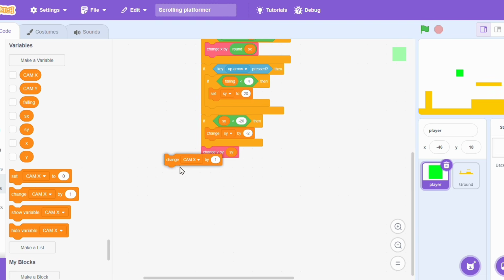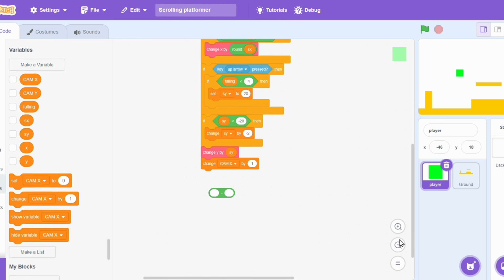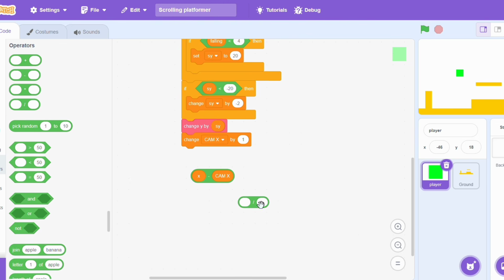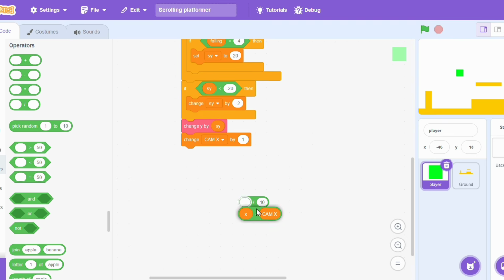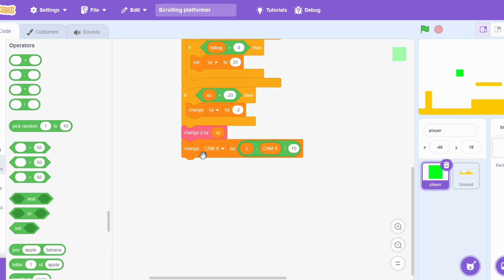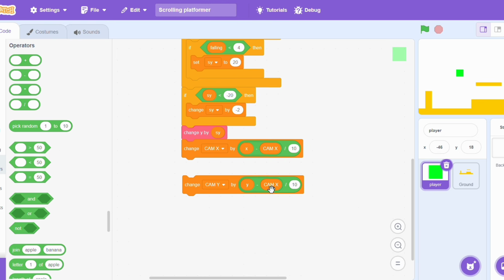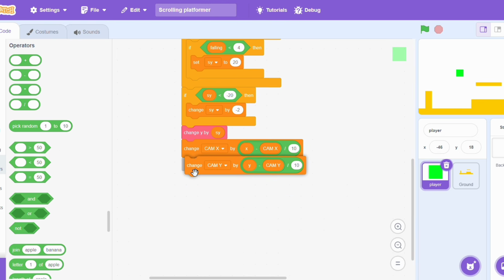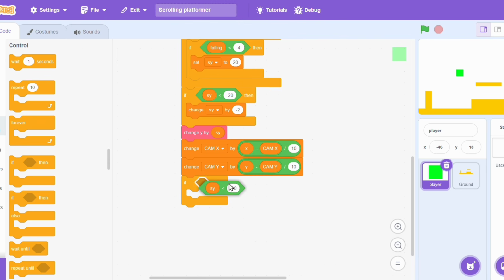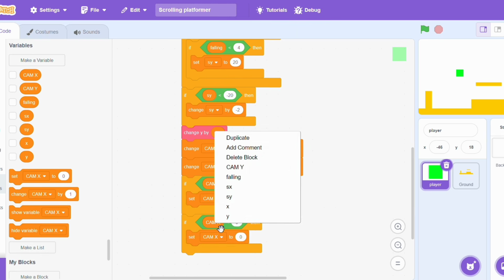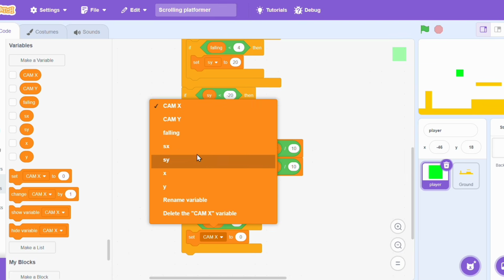Now after this, we will change the camera x variable by the x of the player minus the camera x variable, and we will divide all this stuff by 10 or 15. Now drag this into the change camera x and duplicate this, and we will replace it with camera y and camera y divided by 10. Now we'll check if the camera x variable is less than 0. Then if it is, then we will set the camera x to 0. Now if the camera y is less than 0, then we will set camera y to 0.